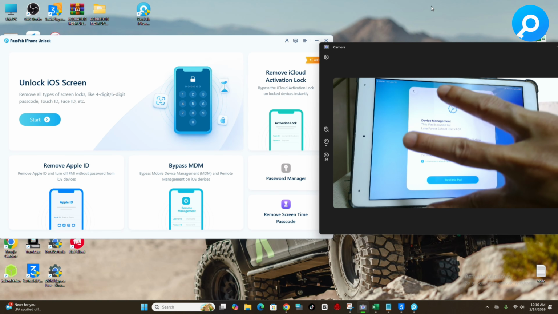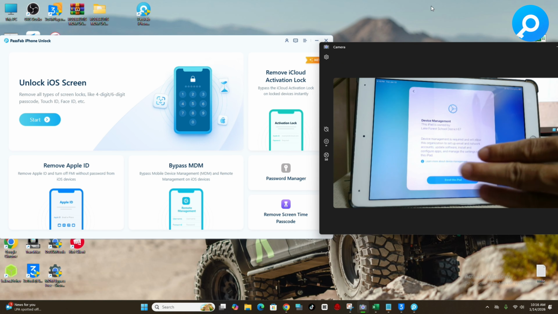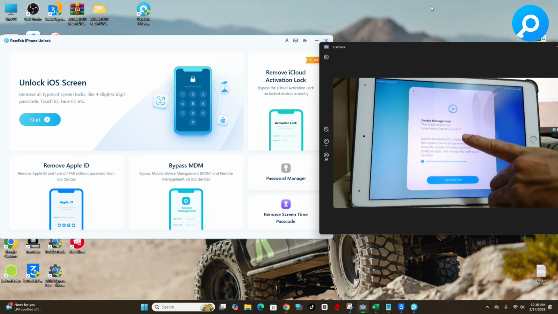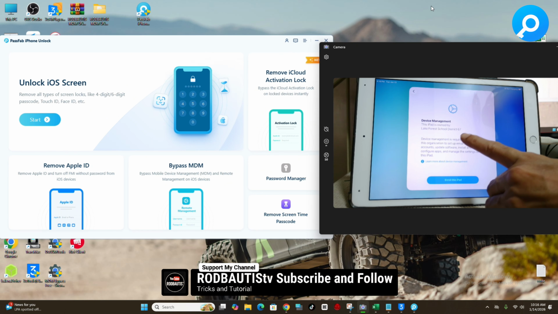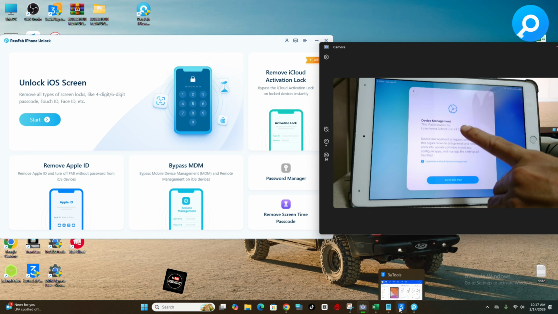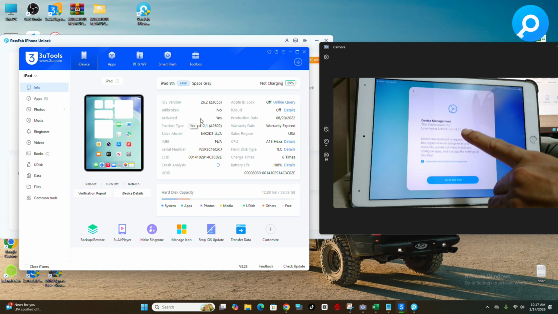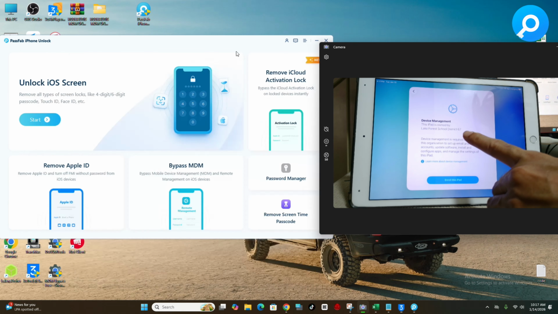So we need to activate the iPad first. How do we know if the iPad or iPhone is activated? If you see this kind of status, device management. So let's check if the device is activated. Let's use 3uTools. So yes, activated. And as you can see, all the info is here. 26.2, this one is the official one.